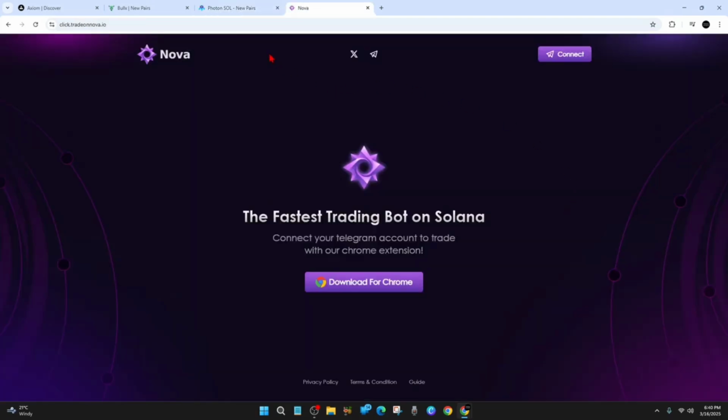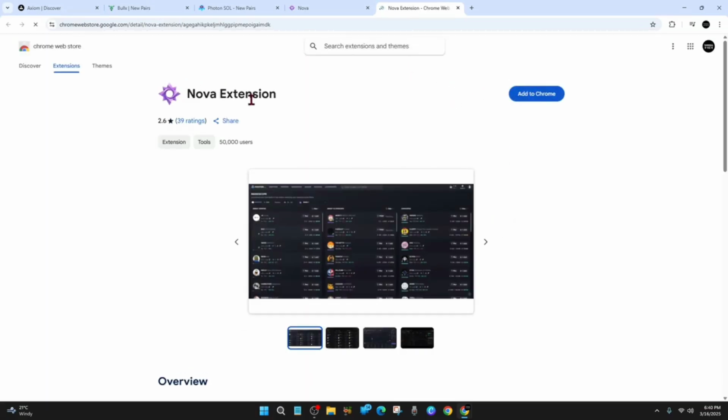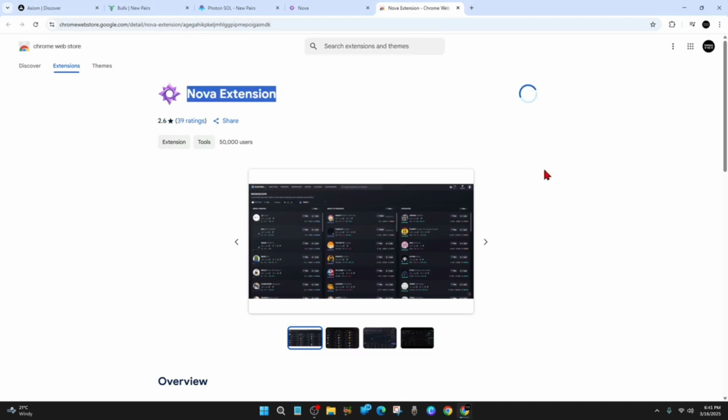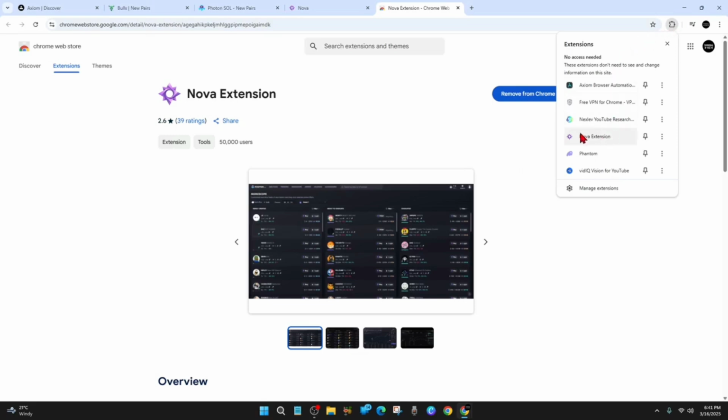And now from there, once you've signed up to all three, you need to go to this website here, click.tradeonnova.io. And then from here, click on the download for Chrome button. Now this is going to redirect you to the Chrome web store. We're going to add the Nova extension to Chrome. So click on add to Chrome, click on add extension. And now if we go look at extensions, the Nova extension should be installed into Google Chrome.